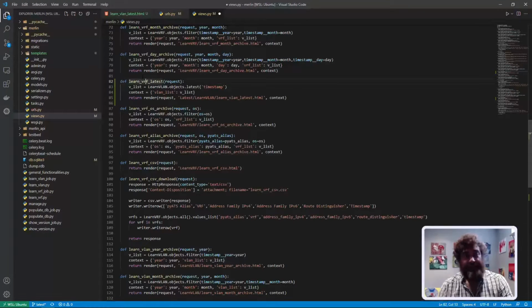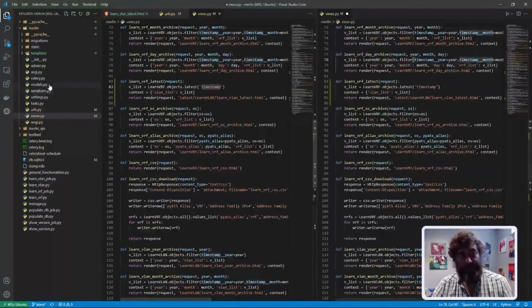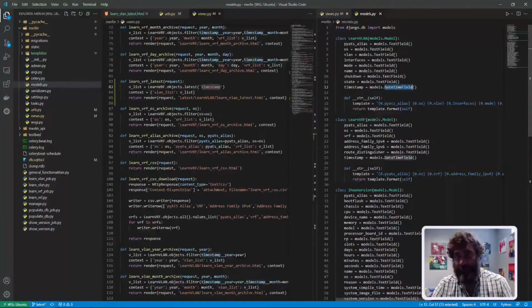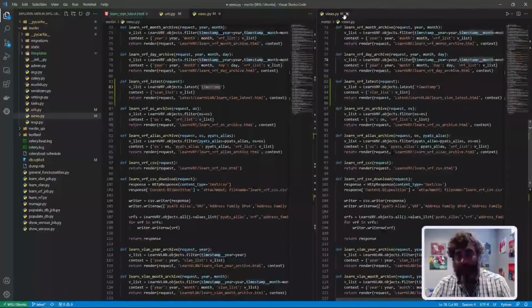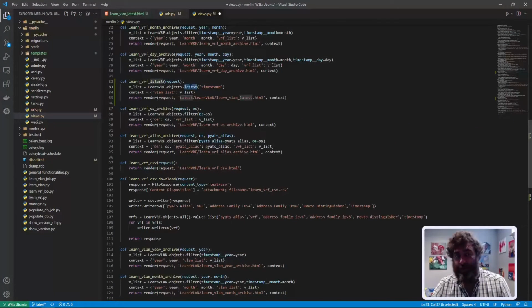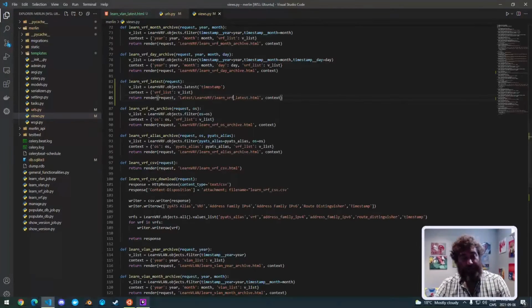Now the real magic is this next line of code right here. This is our view, and we're saying go into learn VRF objects and get the latest based on the timestamp field. Again, remember our model. This is important. The model has a date time field, which means timestamp has latest available to it. So that's what we can use to filter down and get just the latest VRF data set. All right, now that should be it. I really believe that's all we need to do.